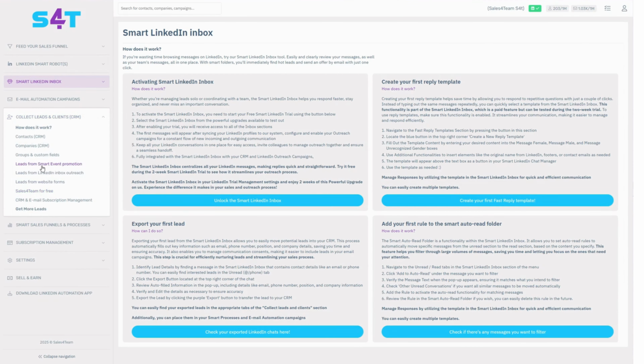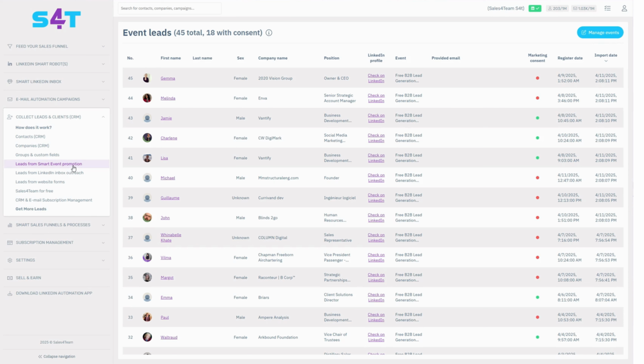The second is Leads from Smart Event Promotion, located in the Collect Leads and Clients, its CRM, tab, which was briefly introduced in the first training material. Let us open this tab first. Here, the system automatically collects contacts registered for your LinkedIn events. This means that all signups are gathered in one organized place without the need for manual export.